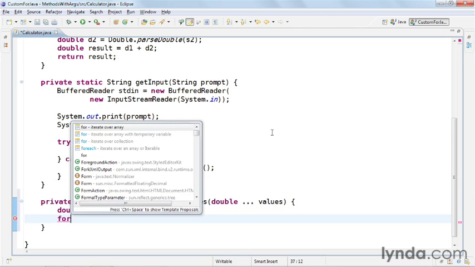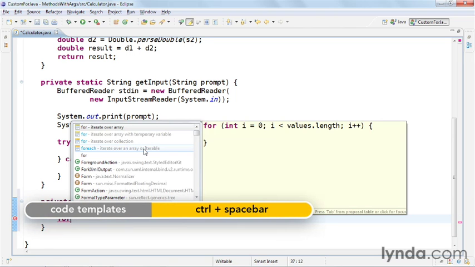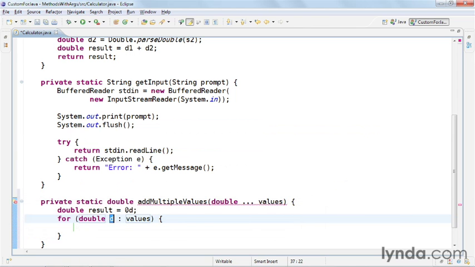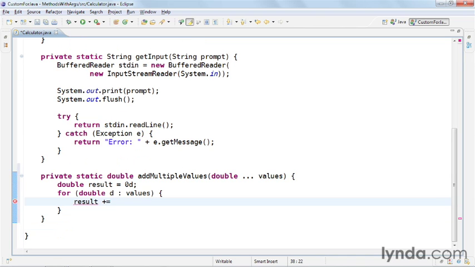I'll type for, press Control space, and I'll use a for each loop. Eclipse tells me it's going to create a new double value named d each time through the loop, and this is the collection or array it's looping through, values. Within the loop, I'll add the value to the result using the plus equals operator. result plus equals d. And finally, after the loop, I'll return the result. So there's my completed method accepting variable numbers of double values.